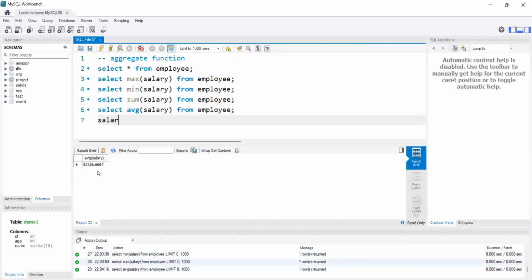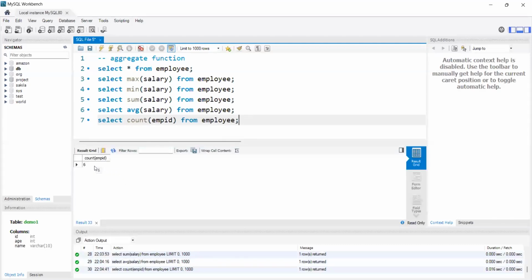In the same way, if I want to count how many records there are in my table, then I'll write count. If I write salary, I can write employee ID also, from employee. Then what is it going to do? It is going to count the total number of records and return it to me. So I have 6 records in my table.